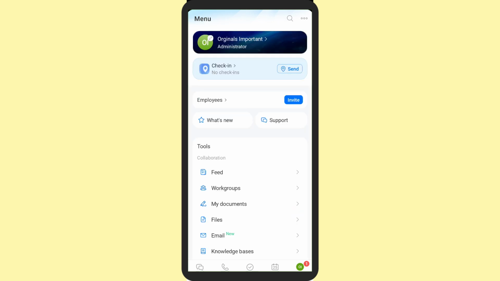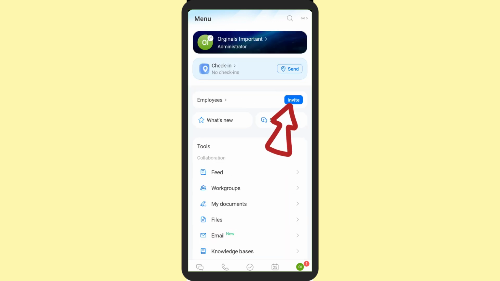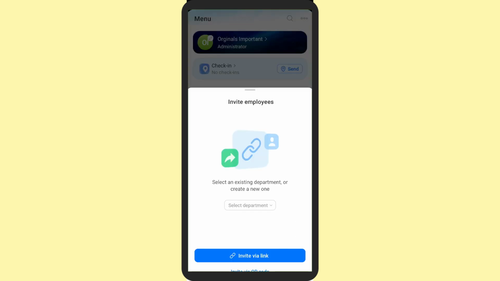After tapping on it, you'll see many options pop up on your screen, but simply tap on the option called invite, which is right below check-in. After tapping on invite, you'll see 2 options on your screen: invite via link or invite through QR code.